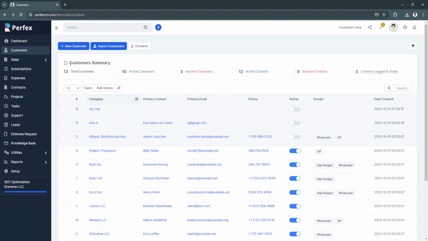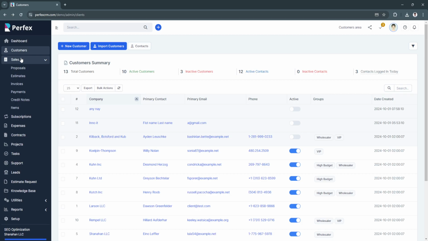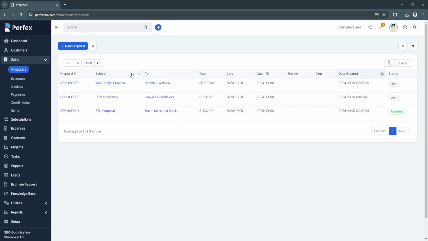And you'll see the customer summary right here in the top. Now let's go to sales. So from sales, you will see proposals. As you can see, you have your proposals right here, your estimates, invoices, payments, credit notes, and items.